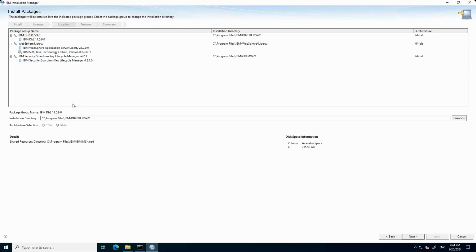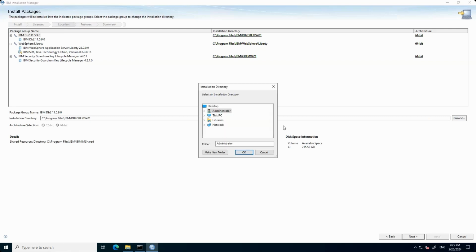On this screen, user can select a custom location for different components which will be installed during the install. For example, for the first component, the installation directory here mentioned is C program files IBM DB2 GKLM V421. If user wants to install this product on a different location, he can browse from this button and provide another location and click OK.